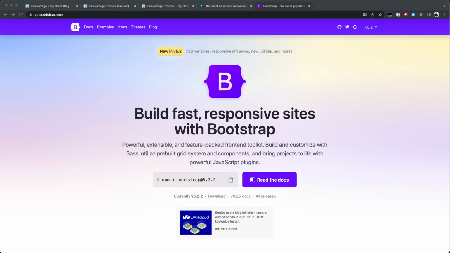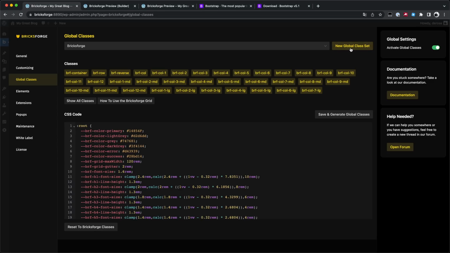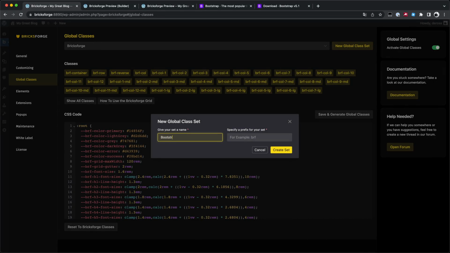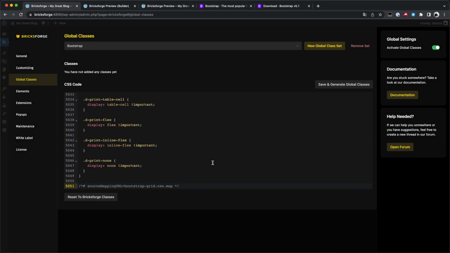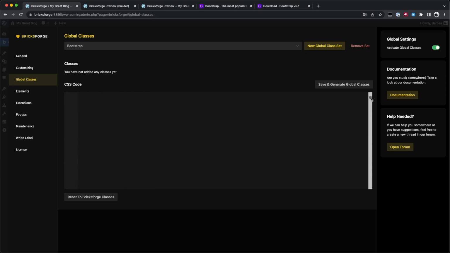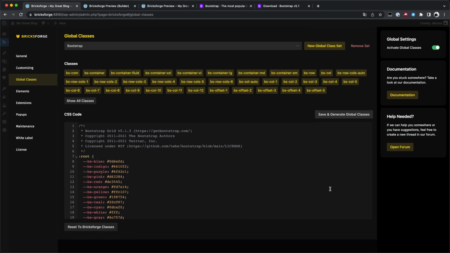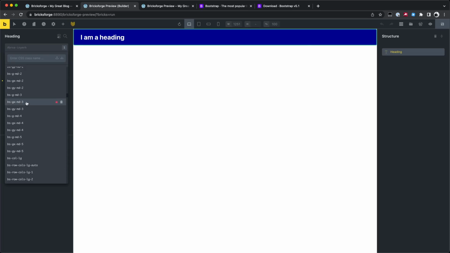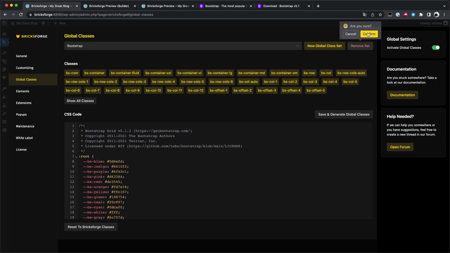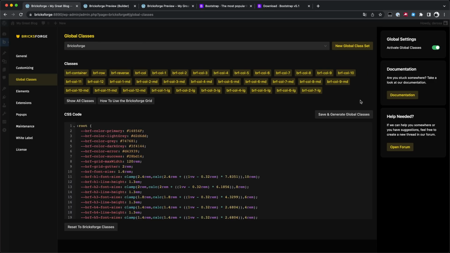By the way, these generated classes do not depend on a Bricks ID, so you can use them everywhere. What about creating global classes from your favorite CSS framework, for example Bootstrap? No problem, create a new global class set. Paste the CSS code from your framework. Click Save and Generate Global Classes. And now you can use all Bootstrap styles inside the Bricks builder. When you don't need a global class set, you can remove it as well.